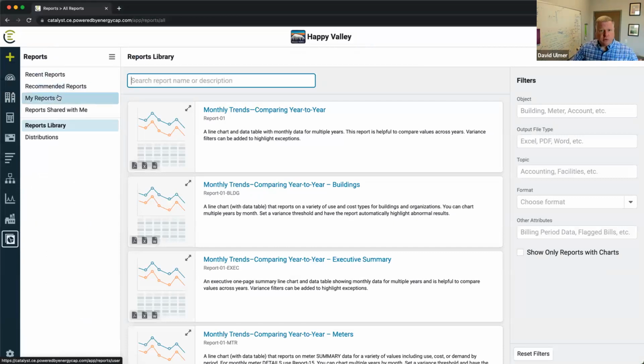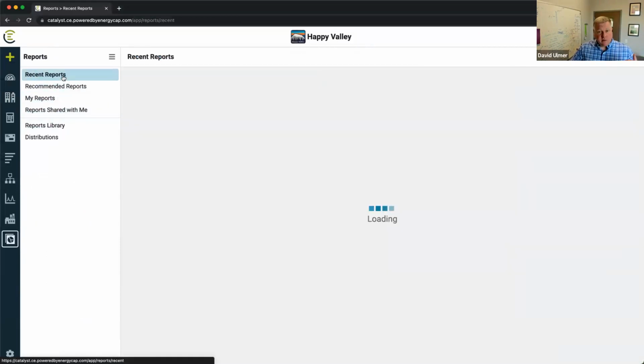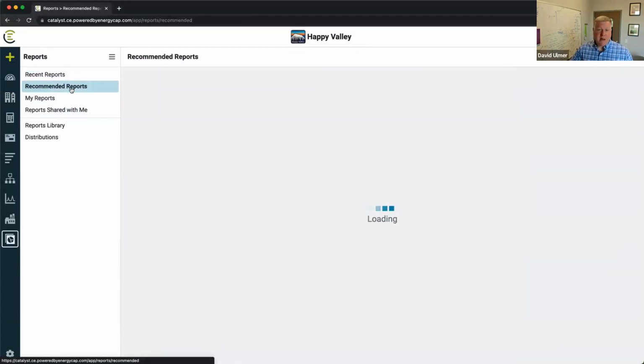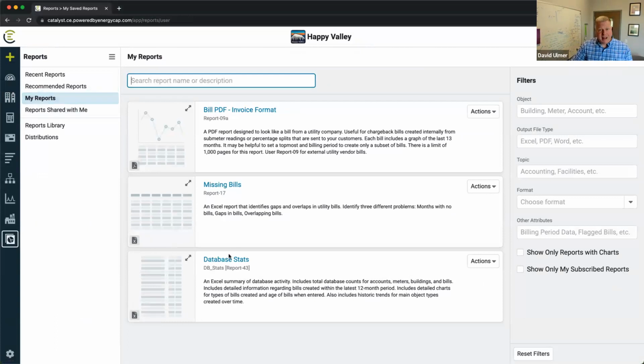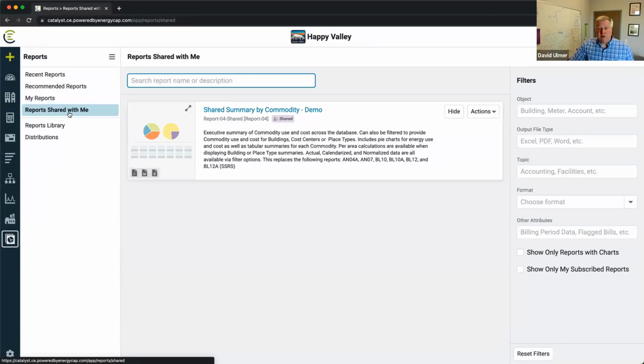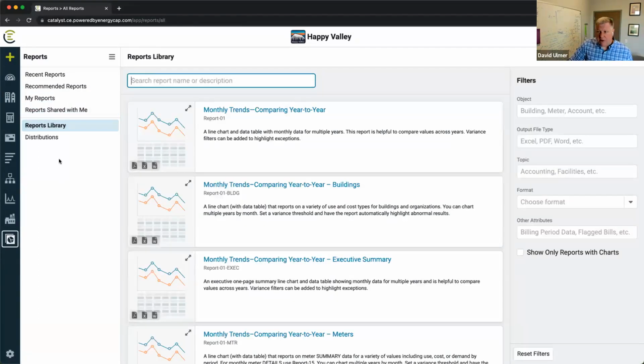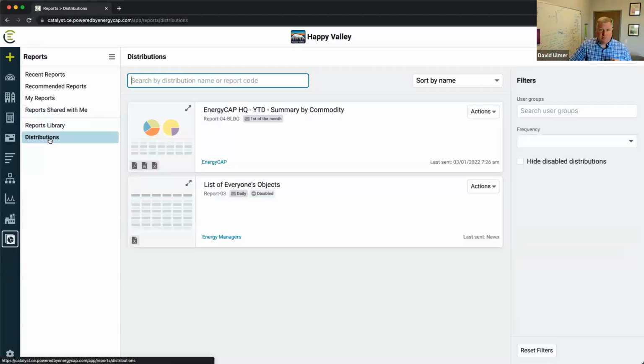So first off, we've talked through the difference between these different items that are available on the left: your recent reports, your recommended reports from your organization, reports that you've saved with custom names and descriptions, reports that others in your organization have shared with you. You can go to reports library, you get to see everything, and then report distributions. And we'll come back to that one in a little bit.